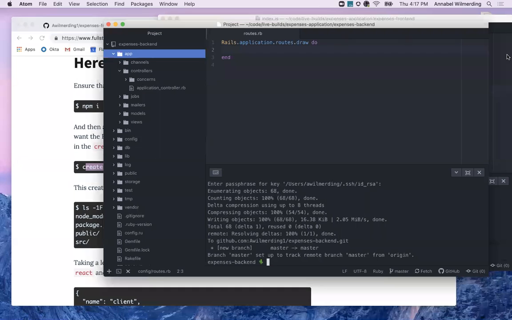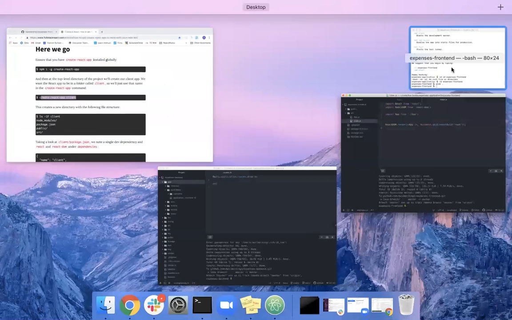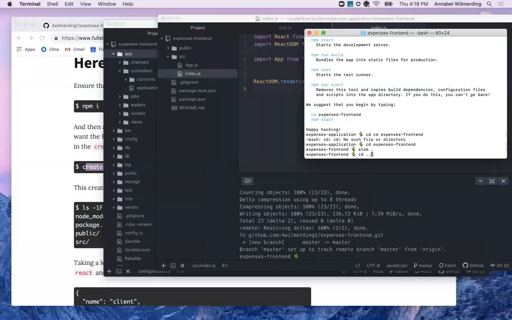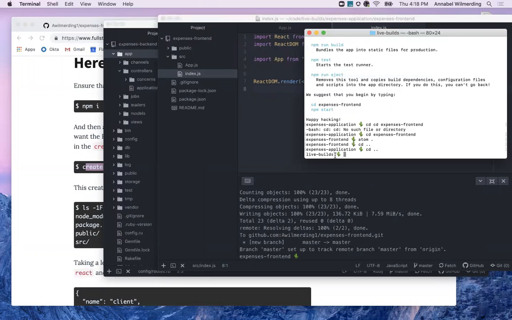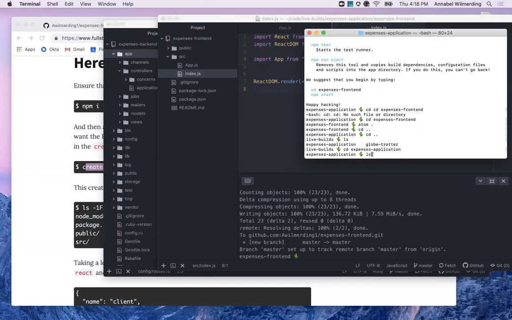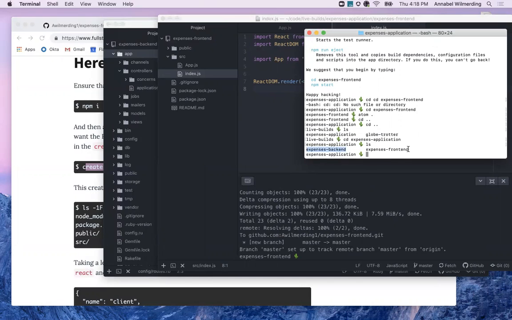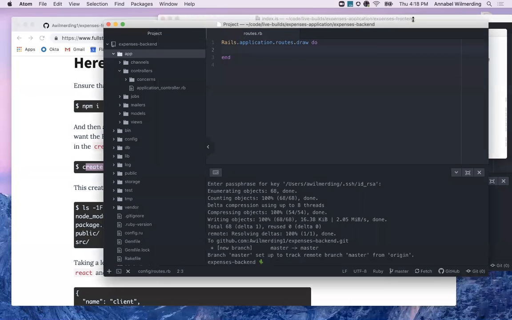And well, do you have as the parent level just the expenses application, and then these are each subfolders? Yep, so let's see. Let's go here. So I have a live builds folder. When I type in ls, we see an expenses application directory. When I cd into here, I now have the back end and the front end, which is these top levels that we're seeing there, back end and front end.